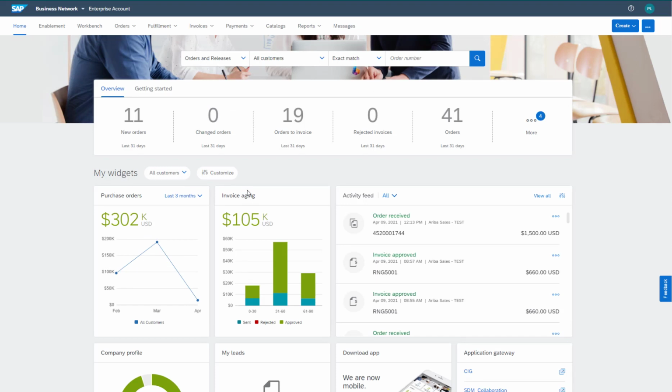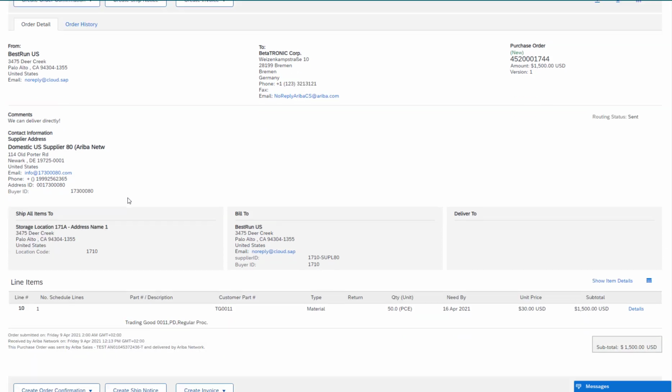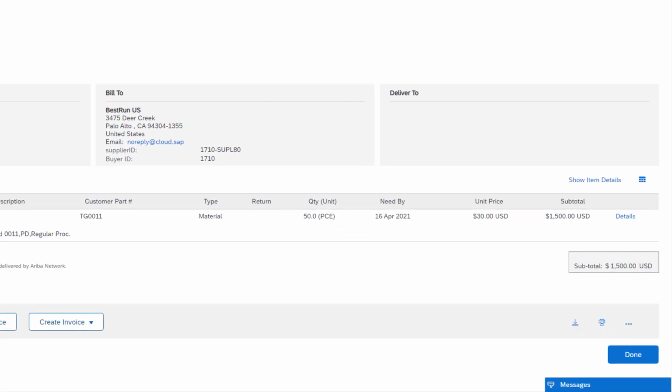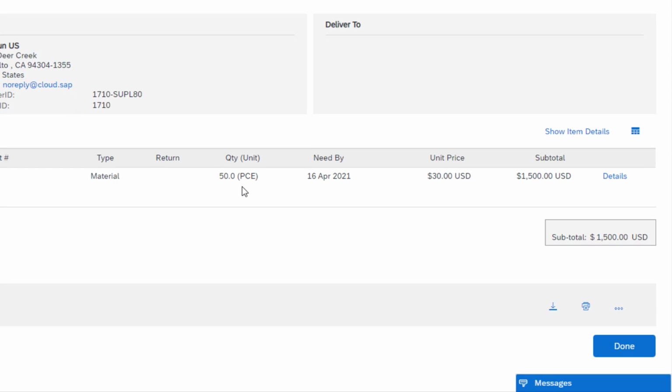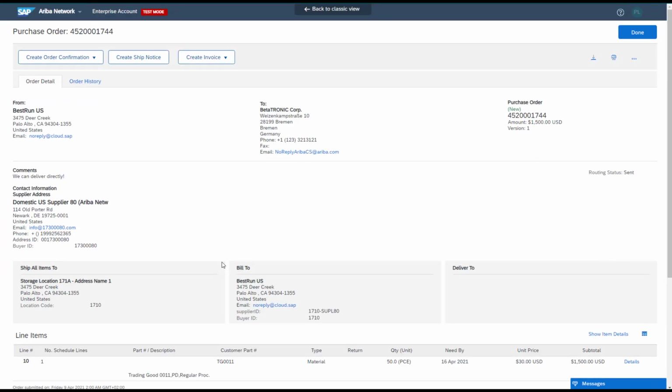Right now we see that I just received a new order. You can see the purchase order number as it was given in S/4HANA Cloud, and you also see the value. Let's check a bit more detail about this order. I can see all kinds of details, like from who this is coming, any comments made, maybe attachments, but here we also see the 50 pieces of this particular product which I need to deliver.